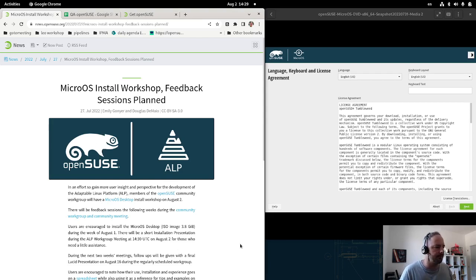As you know, after 15.5, once 15.5 is EOL, which is roughly in 2 years from now, we plan to move users to the new platform, right? So let's see how it could look like.